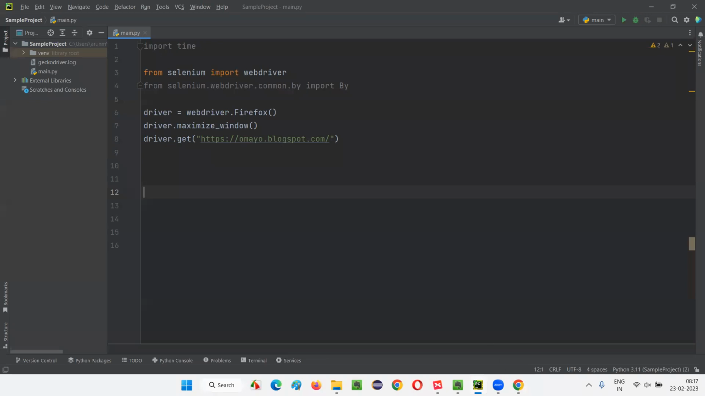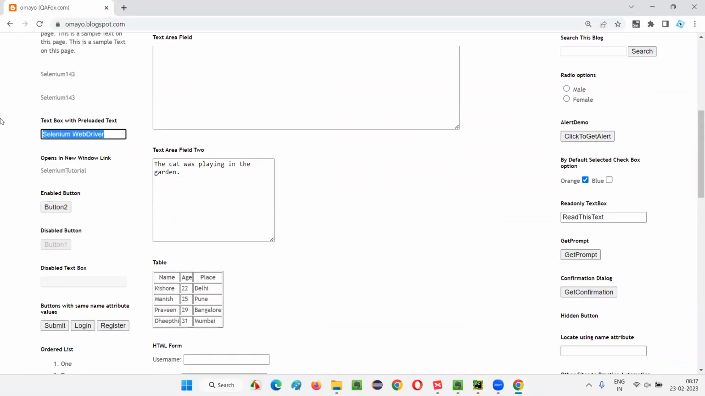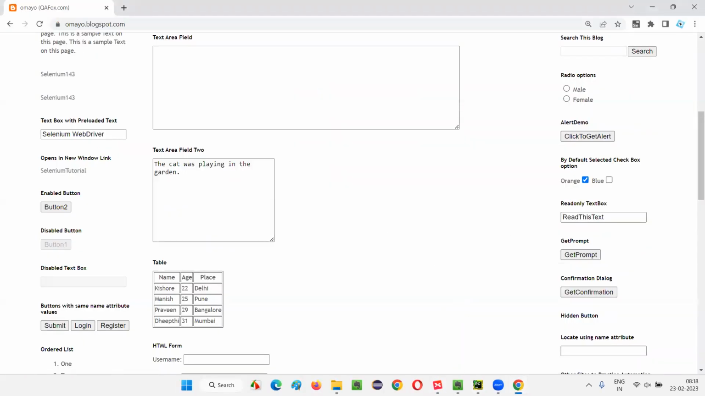Once this application is opened here, I want to clear the text from this text box field and from this text area field. From any field, you can clear the text. If there is some text inside any of the text fields like text box or text area or whatever other text fields, you can clear the text with the help of this simple command known as the clear command. This is the way we use driver.findElement.clear. So let's write the automation code.